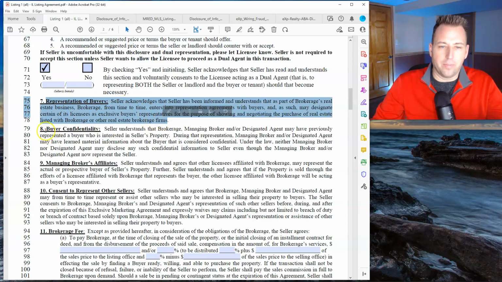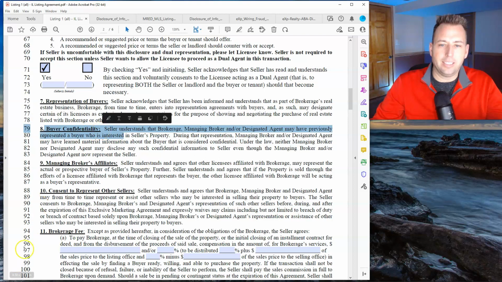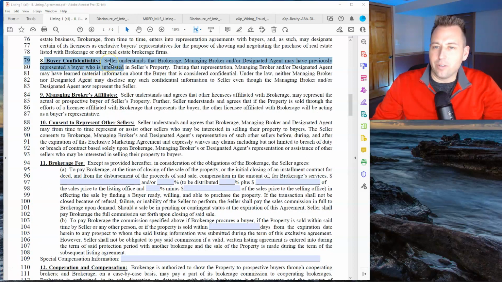All right, item 8, buyer confidentiality. States that I or someone from my brokerage may have worked with a buyer previously that gives us inside knowledge as to a buyer, and this just states that anything confidential of the buyer, we would keep confidential in the transaction. So like, let's say I knew history about a buyer, about their family matters or things of that nature, I wouldn't disclose any secrets about that buyer to you as the seller.